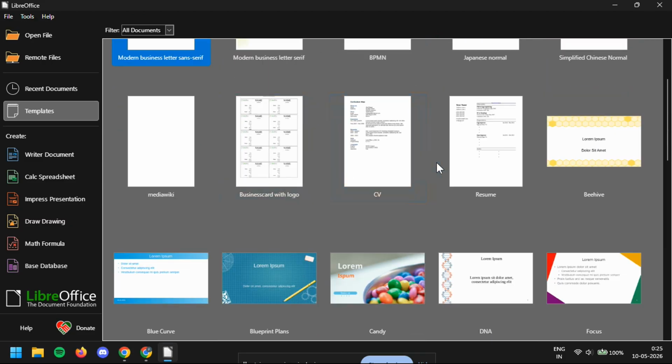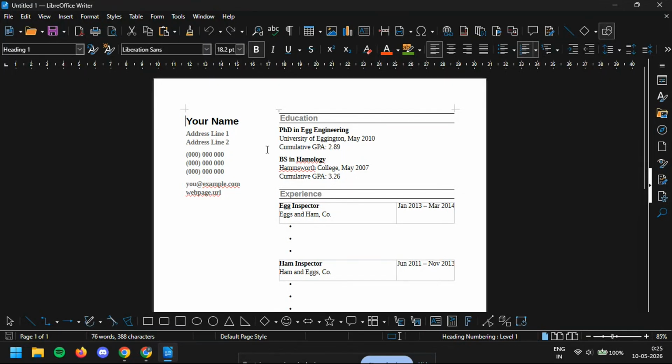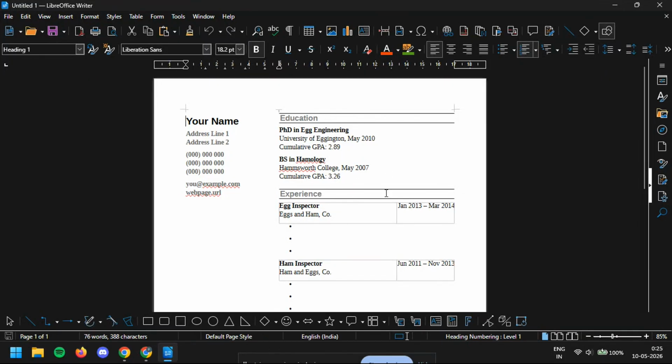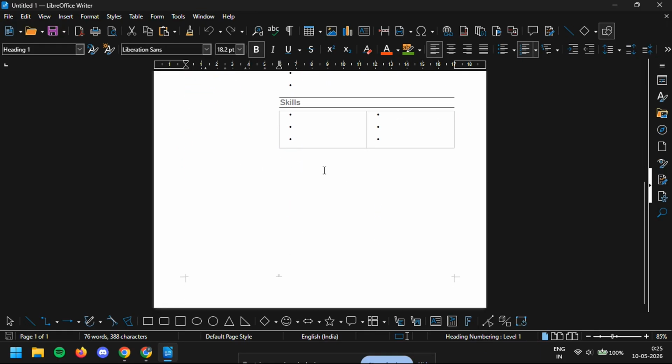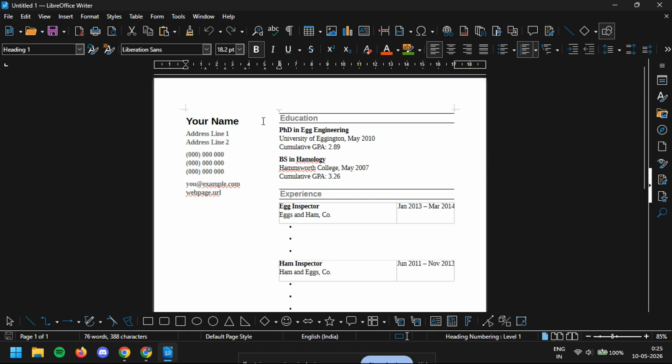Once you see a resume template you like, click on it to select it. Then choose Open or Use Template. This will create a new document based on that design, while keeping the original template untouched. That way, you can customize your own copy freely without changing the default file. Now your resume template will open in Writer. At this stage, you'll see sample text already filled in for different parts of the resume.